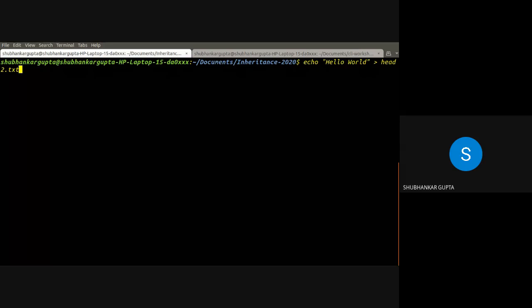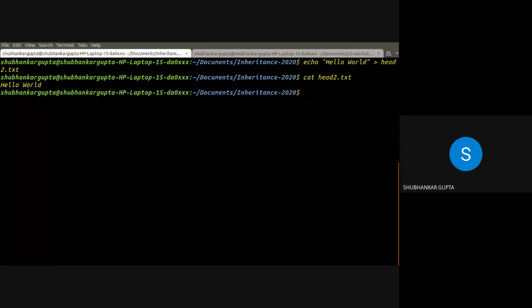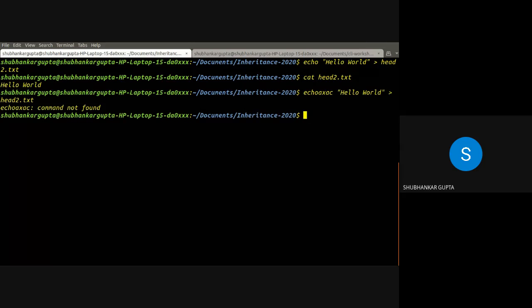Notice that I'm doing the same thing again. Echo is a command that will just output whatever you type next to it. So if I do the redirect to head2.txt, I'll get hello world. Now, did people see this command? I used echo hello world followed by head2.txt. So the contents of head2.txt was hello world.